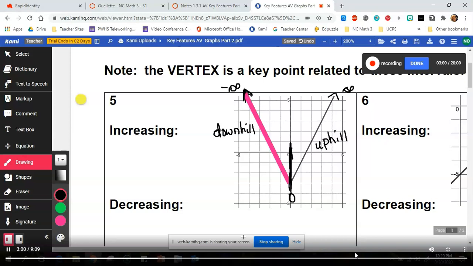So for the decreasing interval, I would put it in interval notation: negative infinity to 0, just like that. You notice that I did not put a bracket on the 0. That is because at the 0, it's neither decreasing nor increasing. It's standing still at the 0. So we don't include the 0. So our interval of decrease was from negative infinity to 0, and that's where we're going downhill, okay?